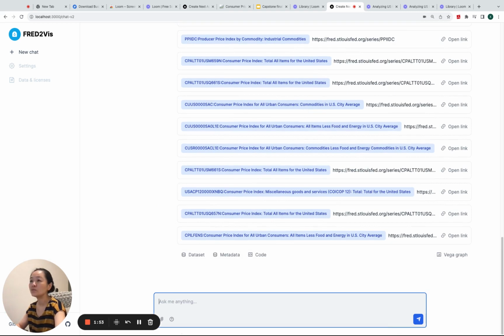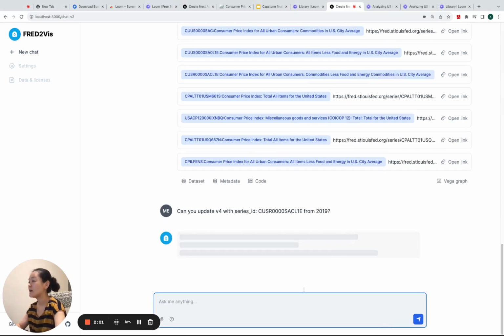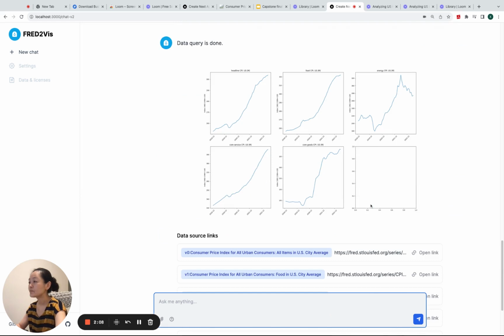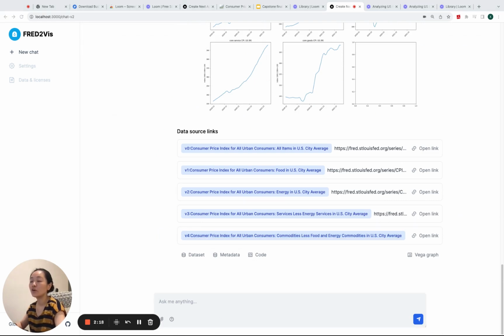So by going through this list, we notice it did contain a series ID that is core good CPI. We now basically ask the system to update V4 with this series ID. Now, we can see V4 is updated successfully with core good CPI instead of the core CPI it provided in the first place. So now we have all the data.